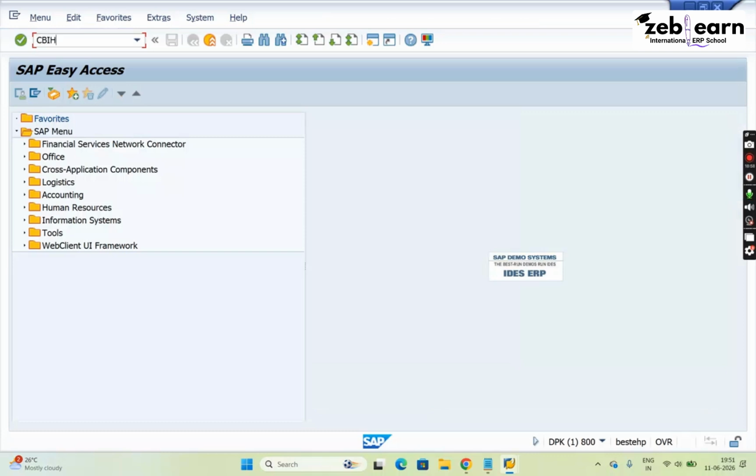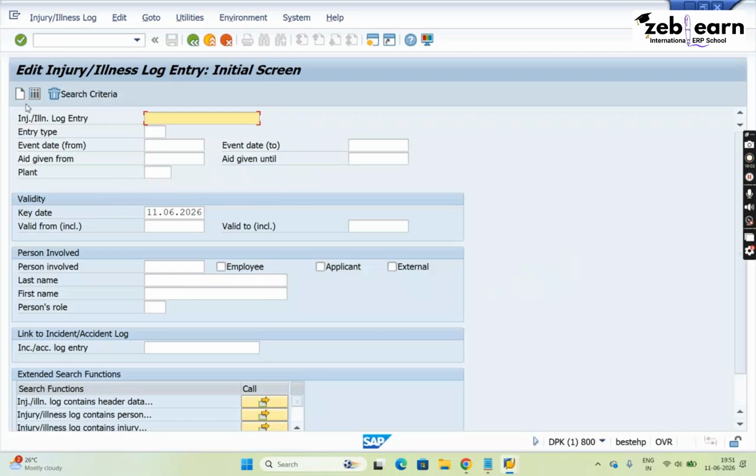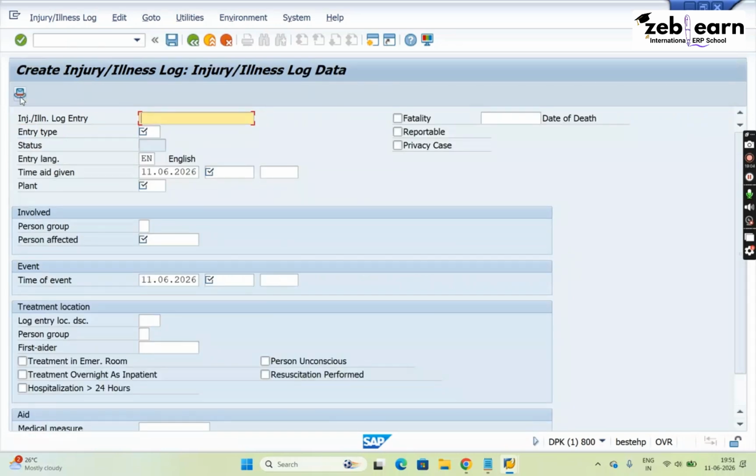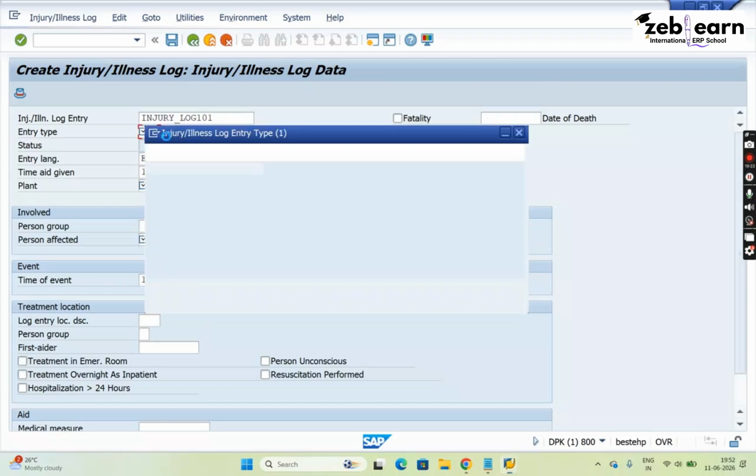So the transaction code for the injury illness log is CBIH72. Let's assume I want to create an injury illness log. Some employee got injured and I want to create the injury data for him. So what do I need to do? I will add some details here, like the injury illness log, and the entry type.